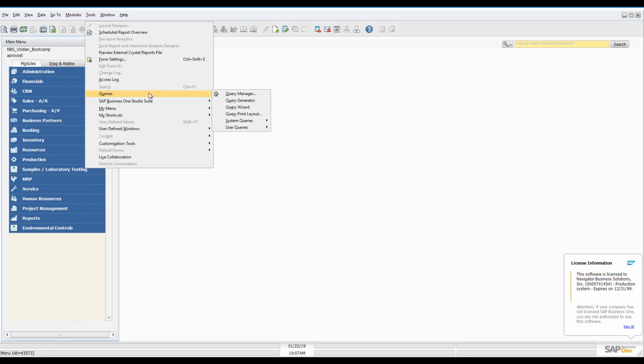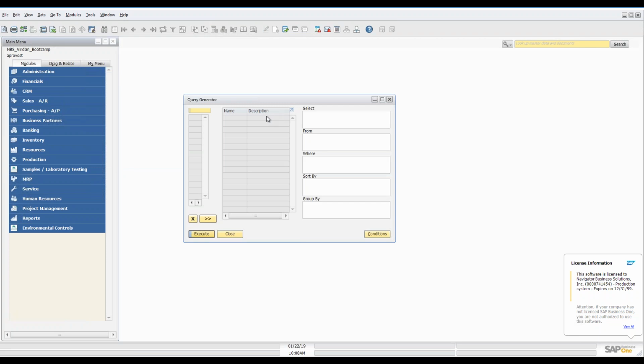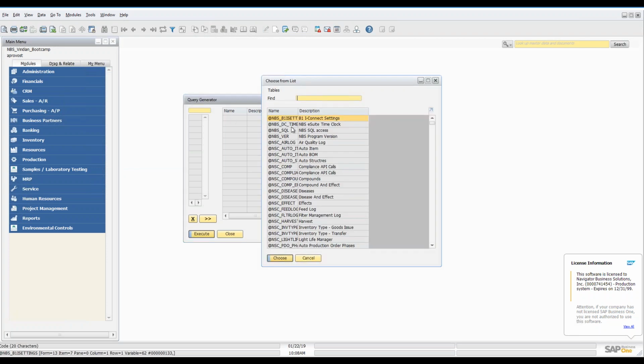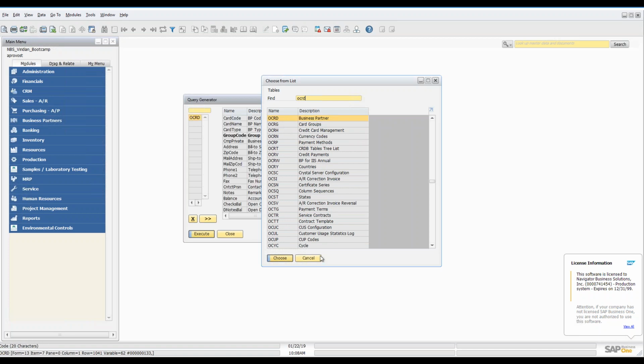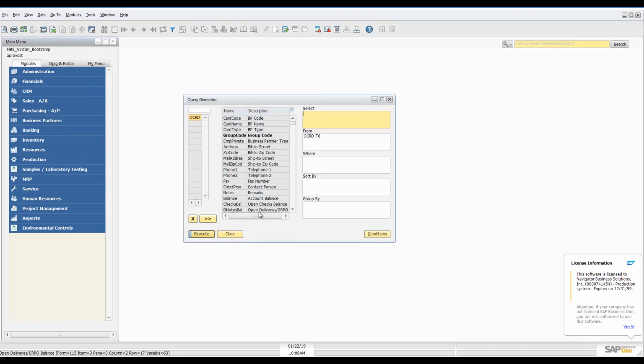And then here's those queries that if you know the SQL, you can come in and do the query generator, and I can tab in here. And here's all of my table names. So we saw that the business partner was the OCRD, and there's my OCRD business partner. And here's all the fields in that. So if you know SQL, you can come in and write these. It's pretty easy to just do a select. You can just double click what you want in here.